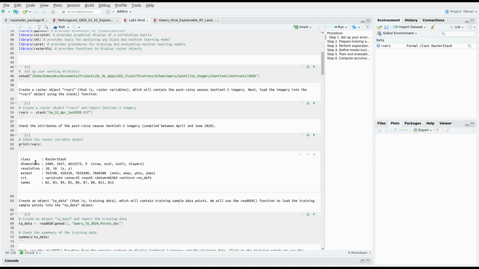We get an output. Here we can see that our raster object is of class RasterStack. It has the following dimensions. We have the number of rows, the number of columns, the total number of pixels, and the total number of bands. In our case, we have only 9 bands, which I've selected from the original Sentinel-2 imagery. And then next, we have the spatial resolution, which is 10 meters by 10 meters. And then next, we have the extent of our raster imagery. Okay, and then next we have the coordinate reference system. Here we have UTM Zone 35 South, and the datum is WGS84.